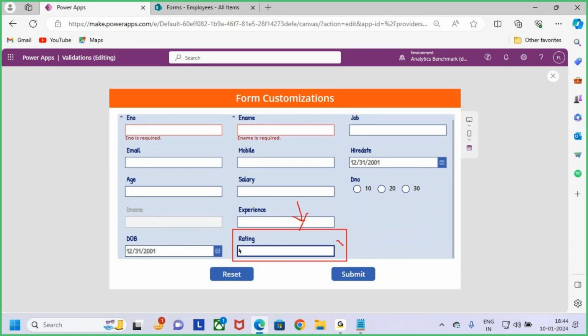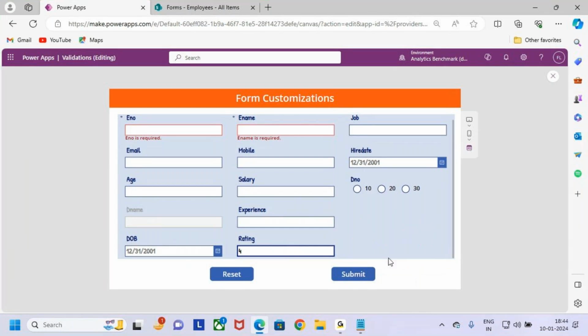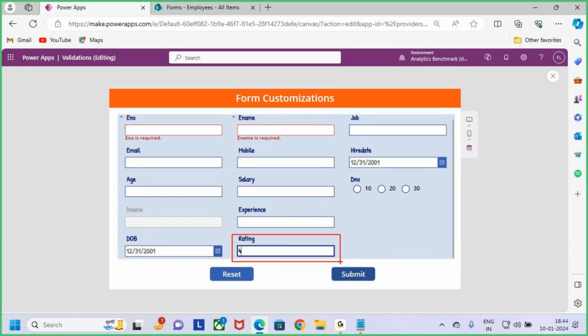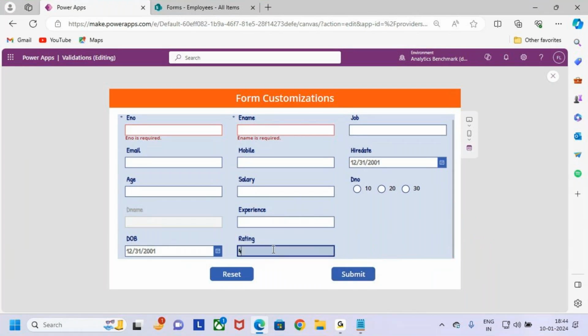Rating is a text control now. If it is fine for us to enter the rating in the text control, it looks good. No, the field doesn't look good. Rating means you need to have some stars, or you can provide a slider control. You can keep some slider here. So first let me show you how to change this rating control. This is the rating field. It is a text control. I want to change it to a slider control, or to a star control, guys. That is nothing but a rating control, slider control or rating control. Now how to change it?